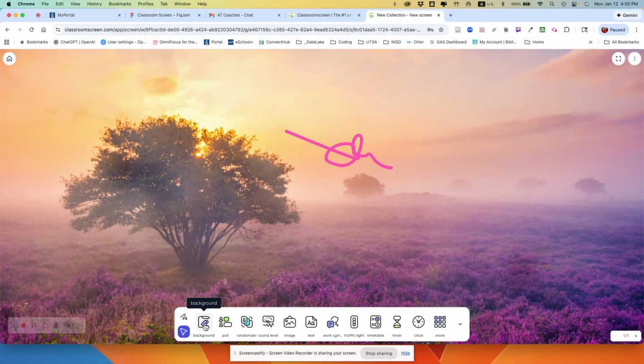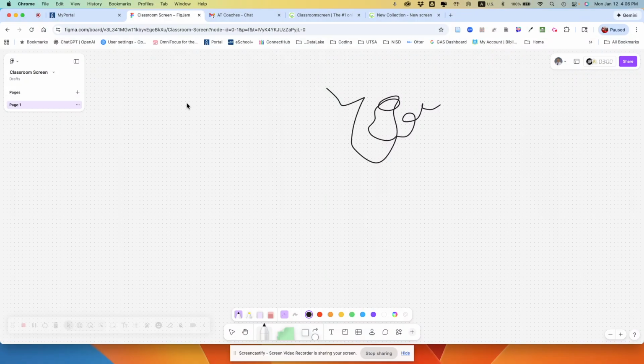Okay, so then the next thing it has, and let me go back to the main screen, is the background. In Classroom Screen you can change the background to add a theme to it. With Figma, you can't necessarily change the background, but what you can do is upload images. Let's see if I remember how to do this.